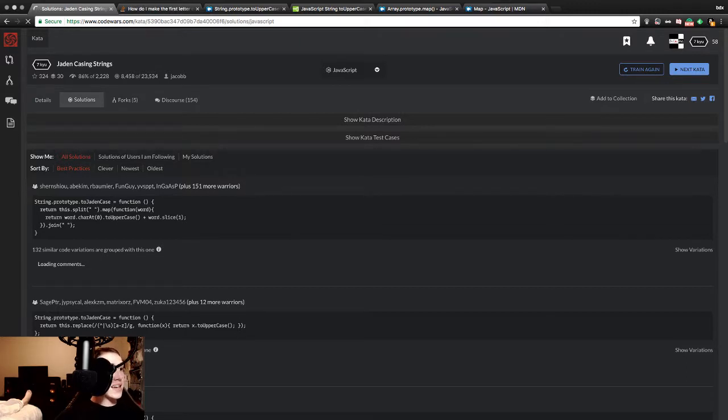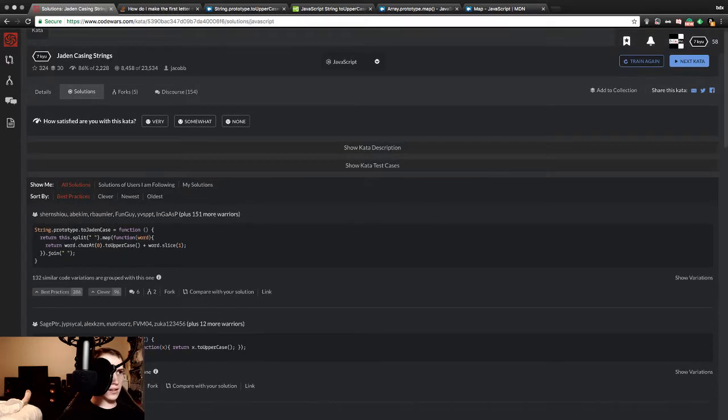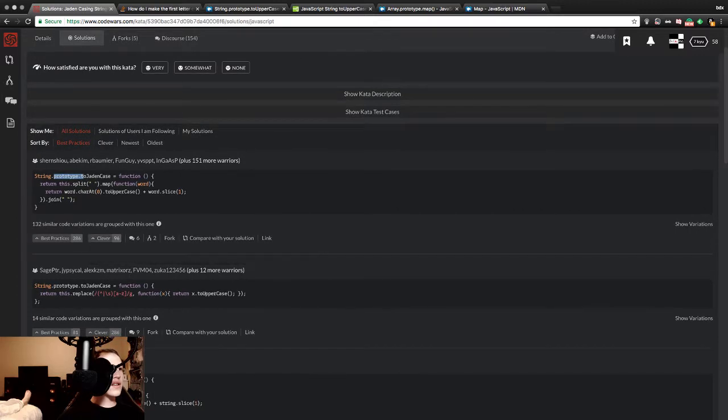So, the cool kids had to say, string.prototype.Jaden function, return this.split, map function word, return word.charAt(0).toUpperCase plus word.slice(1), followed by join. Interesting. So, that's basically what we had, minus the, we did have the prototype. We had String.prototype.Jaden. You know what it was, though? I had an additional variable set up. I had the variable set up for this and created the new one. That was the difference.